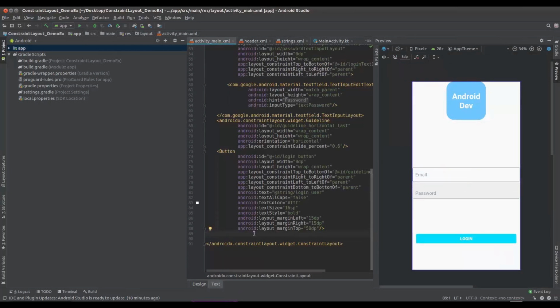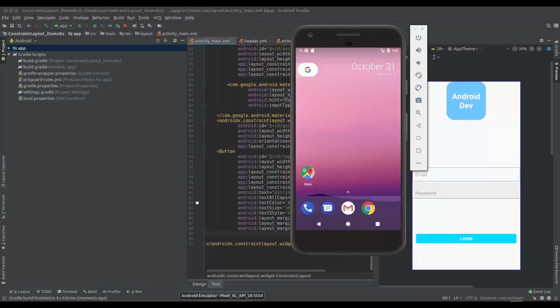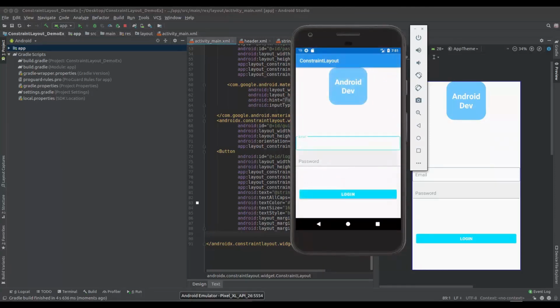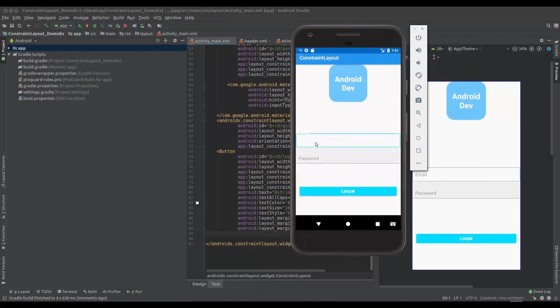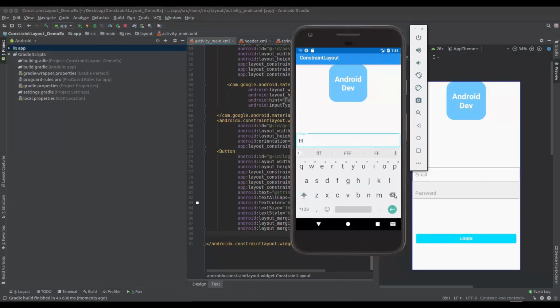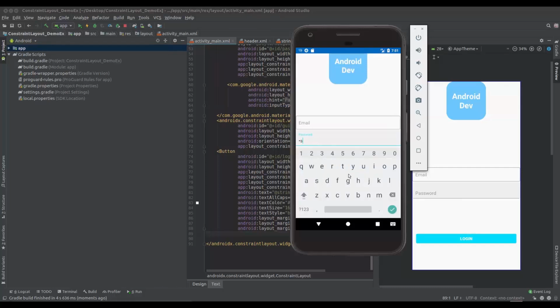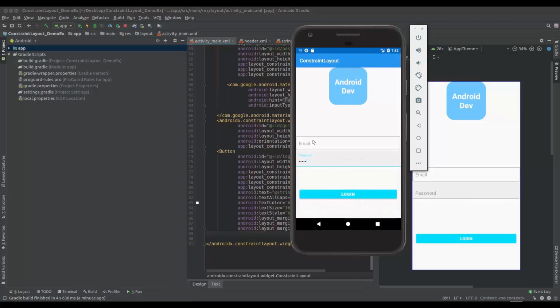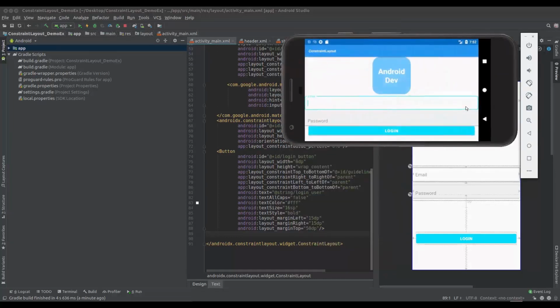Now let's try it by using Android virtual machine. So it is working. Here we can add the email, and after that we can just go back and add the password too, after that we can just choose login. And if we try to rotate the device, it should work. So it's working.